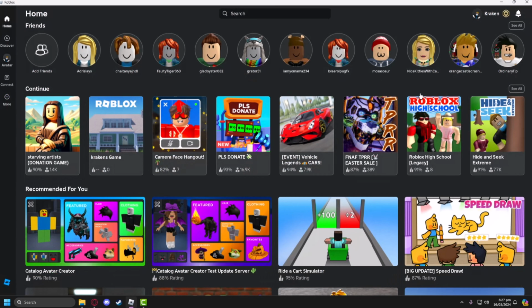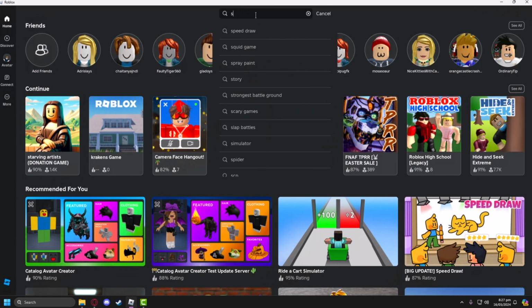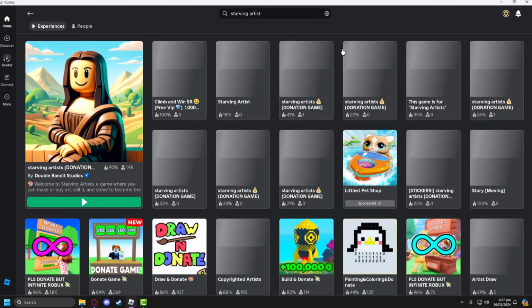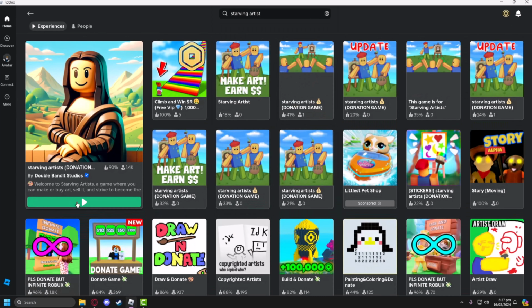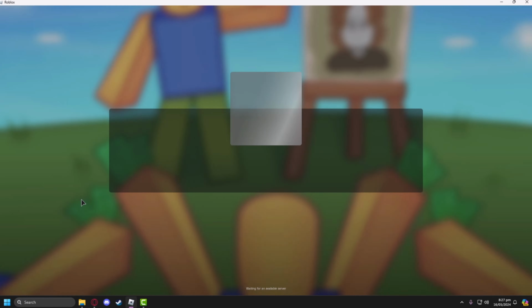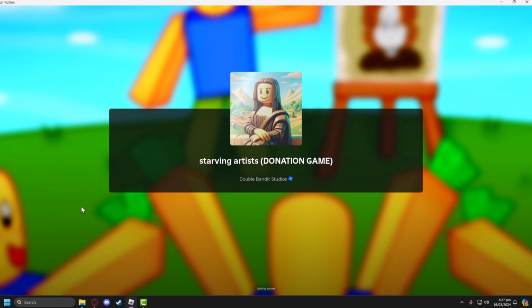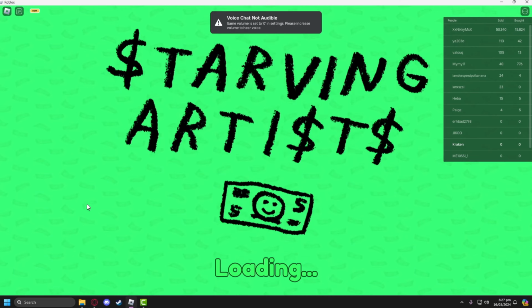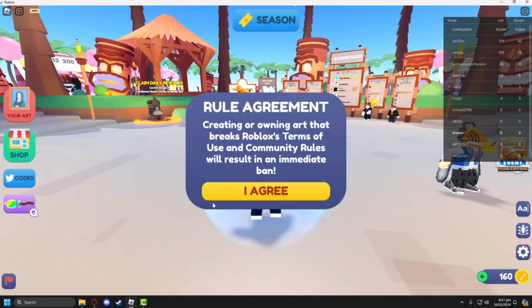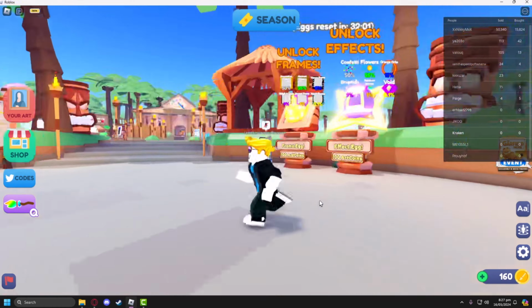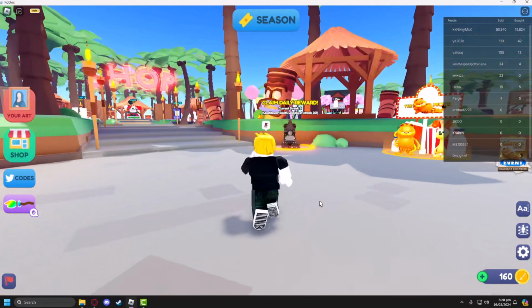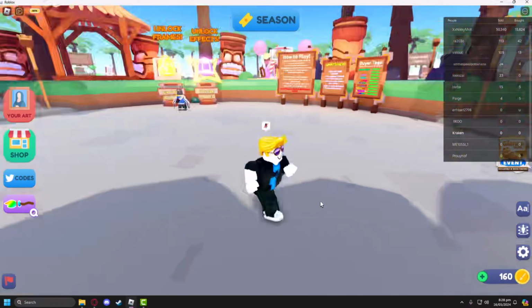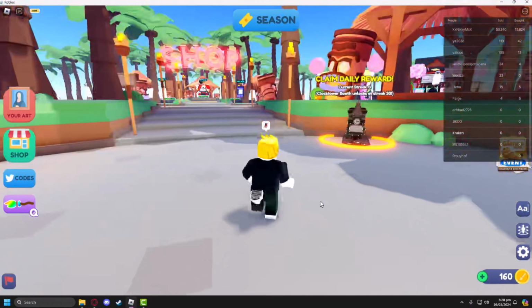Now you have to open Starving Artists. So in the search panel of your Roblox player, type Starving Artist, then left click. Now left click on the play button on Starving Artist. Let the game load. You have to go to an unclaimed booth to claim it and start your business in there.